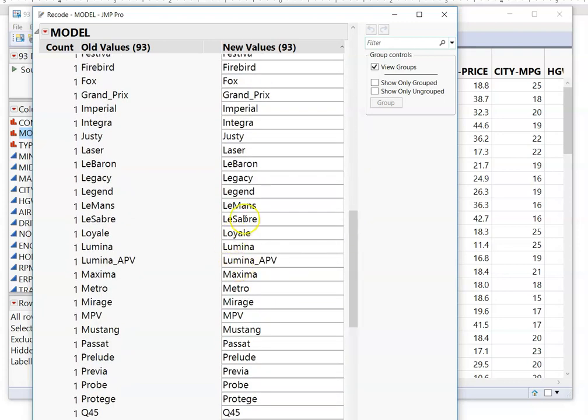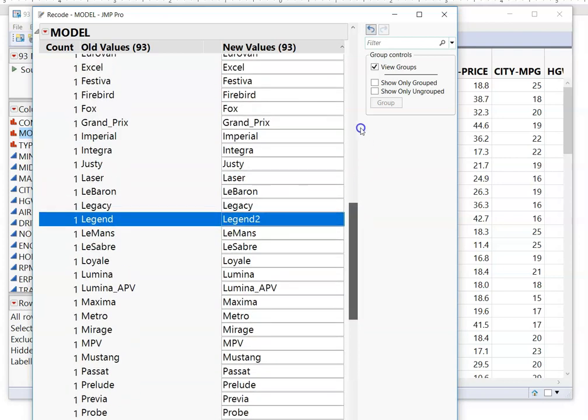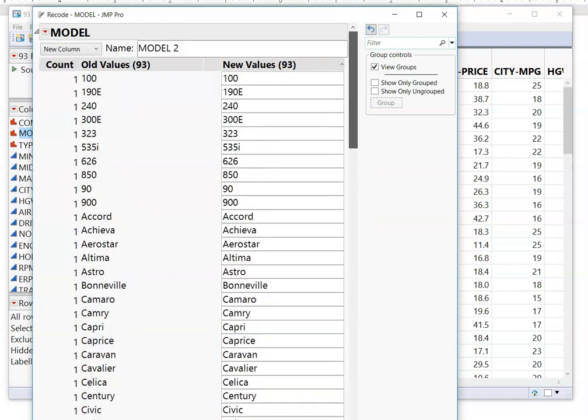Let's say I wanted to call this legend 2. So I could click in there and I could put a 2 there. So the next thing I would have to choose is whether or not I want to keep this in the same column or make it into a new column. And right now the default is new column. It's added a 2 to the name of the column. So that way I could preserve the old column if I wanted to go back to it.